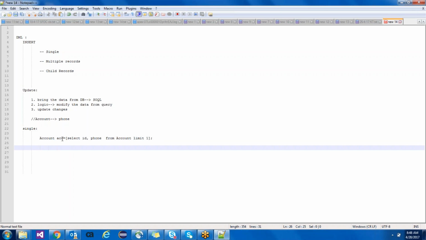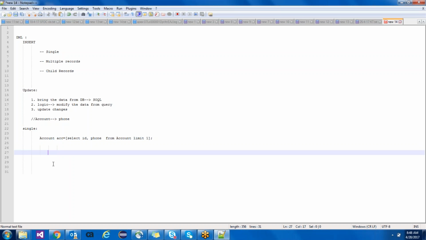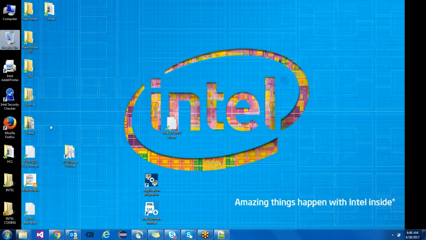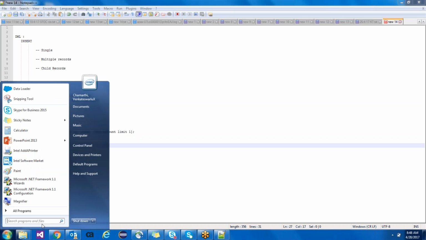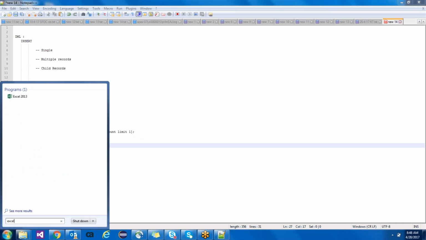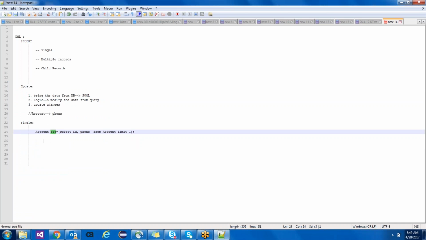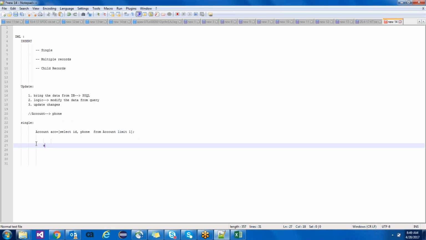We want to update the phone number. ACC contains only one record, so we can directly access the field values through ACC. ACC contains two columns: one is the Id column, the second one is the phone column. We want to update the phone number. This is a single record, so if you say ACC directly, it comes as two values, but I want the phone value. So ACC.Phone, and we can make some changes here.